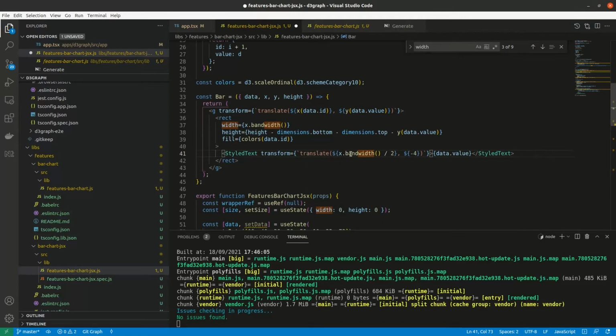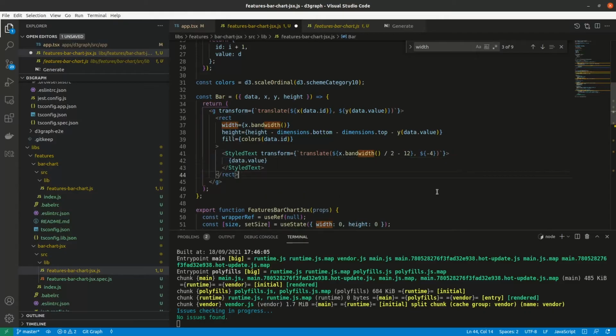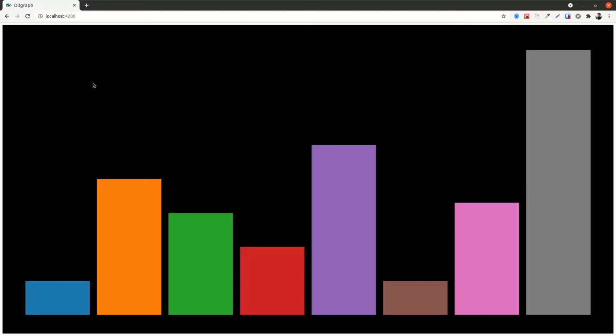So again, we are using this X bandwidth function to just move it on the screen. Yeah, and X bandwidth divided by 2 means that it's just going to move that way to the middle of the element. And the text usually has a couple of pixels, so let's just subtract maybe 12 pixels again, and here it's going to move 4 pixels above the bar. So let's see if we have it.